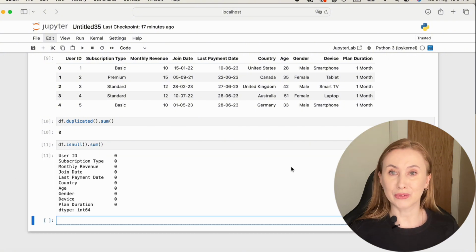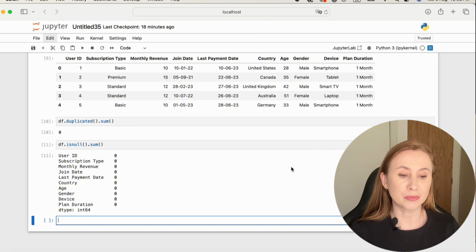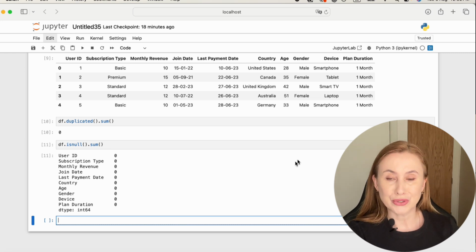Now let's analyze our data. There is no rule what order of this analysis should be, it's up to you. I will start with creating different graphs. For example, number of users per country, number of users per age, per gender, device type, and let's see what we have. So my first one will be number of users per country.